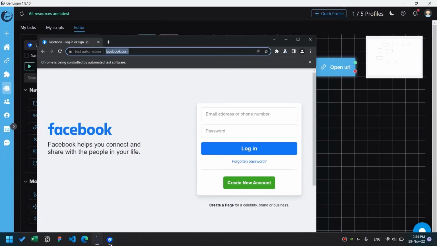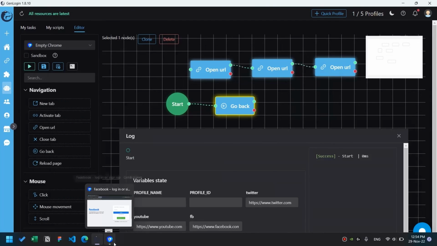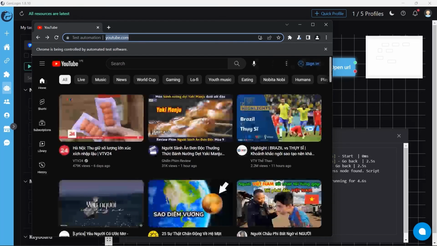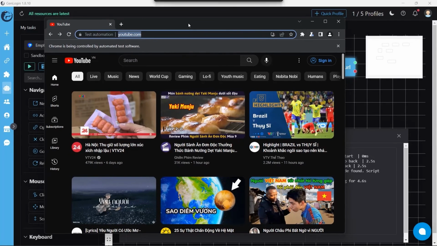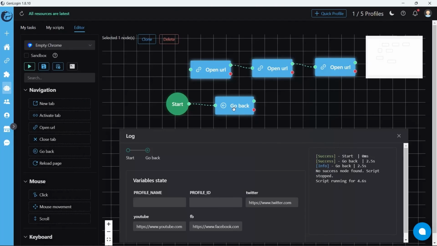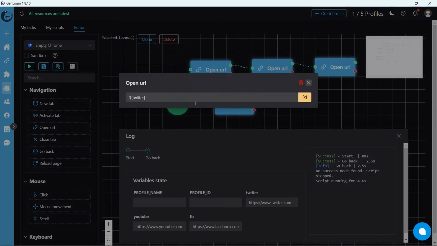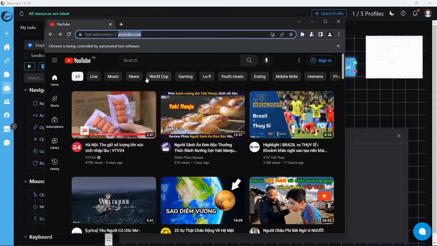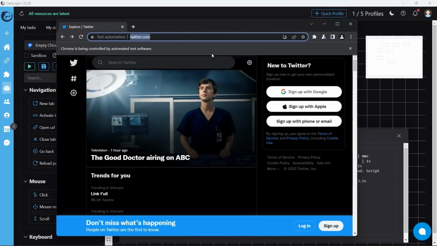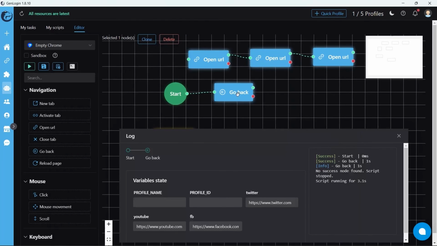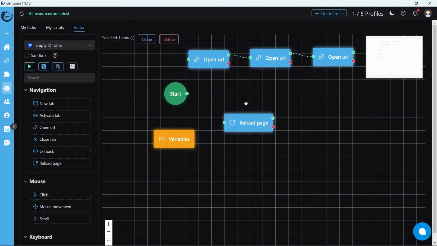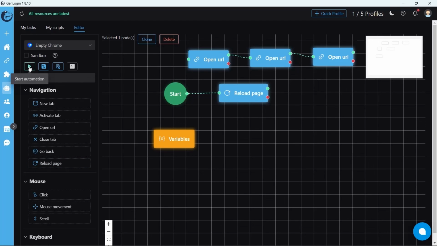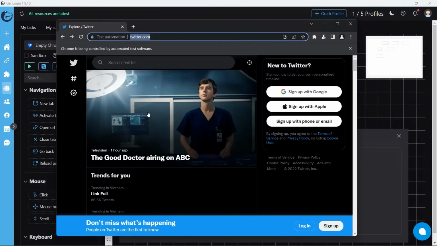Let's see if everything works as we expect. Alright, exactly, it's youtube.com. If we repeat the automation one more time, it should open Twitter. Yes, it went back to Twitter. We end today's lesson with Reload Page button. These two buttons are very simple and straightforward. After clicking Start Automation, it should refresh the website, Twitter.